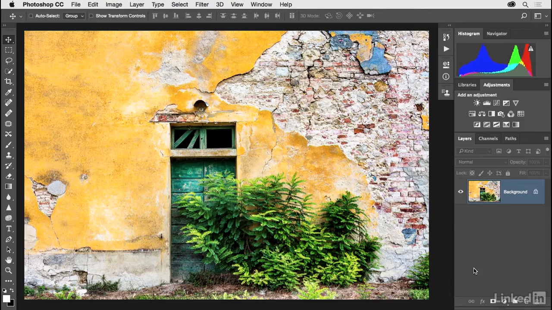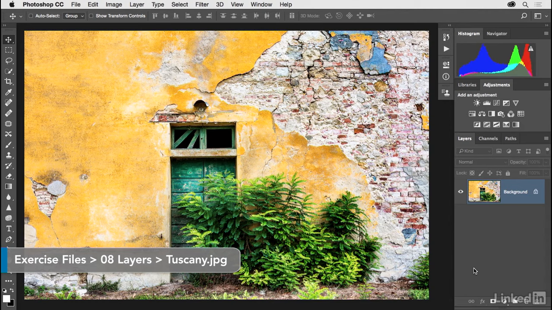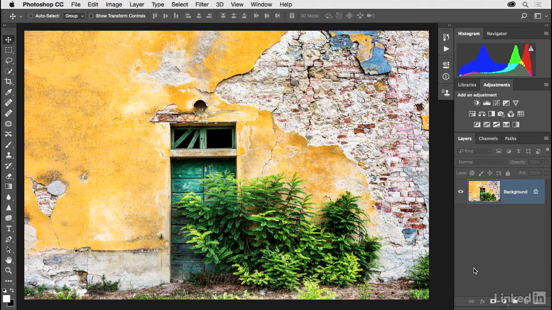Now that we know a little bit about what layers are and how they work, let's get our hands dirty. Let's get to work. In the next three movies, I want to provide you with a demo which will help you understand how to work with layers in three different ways.